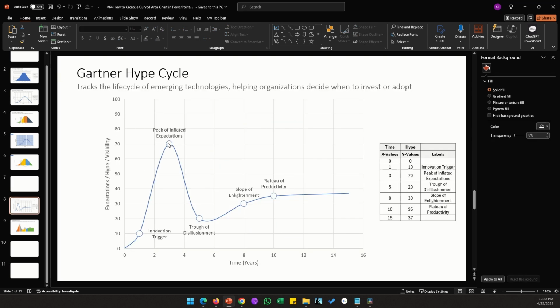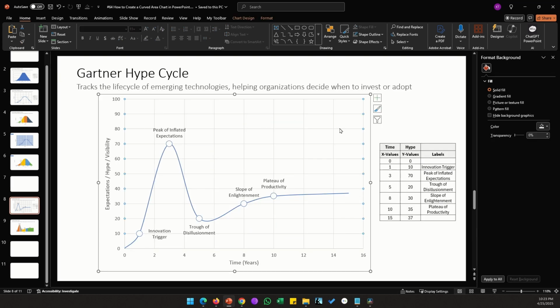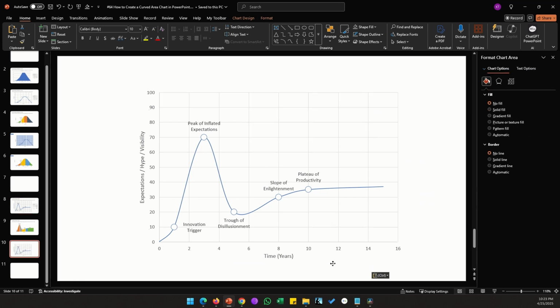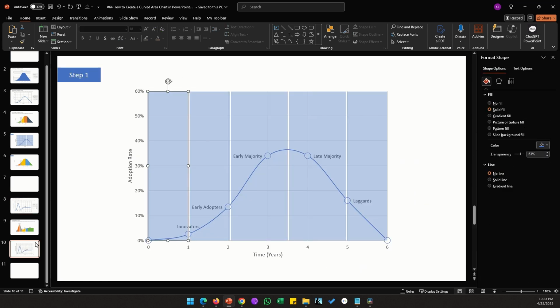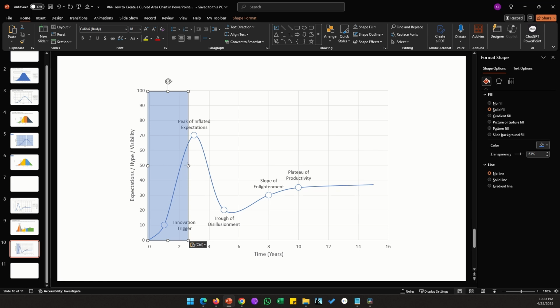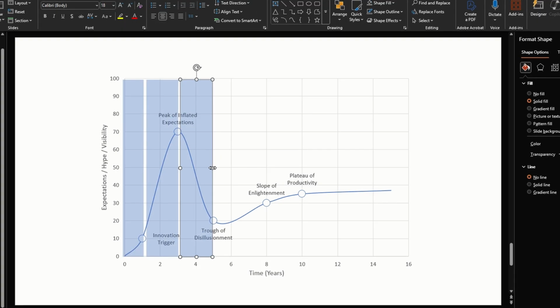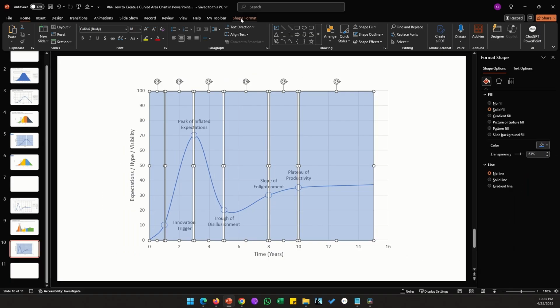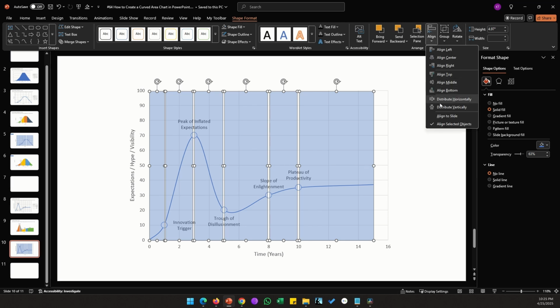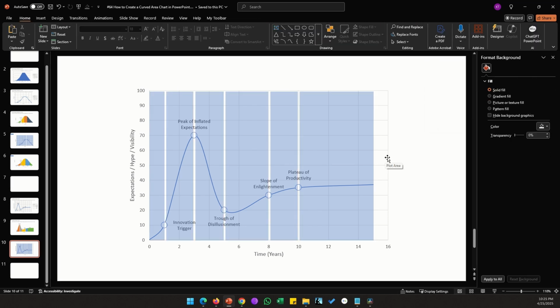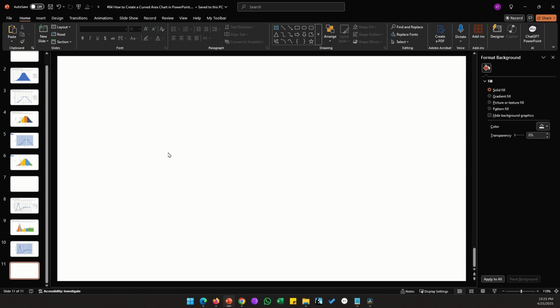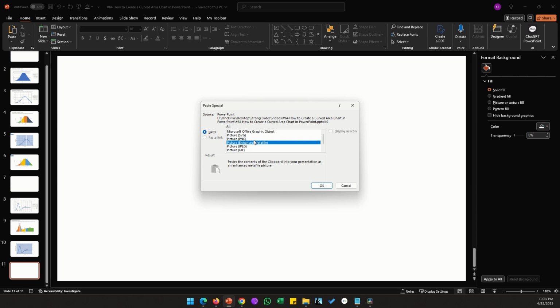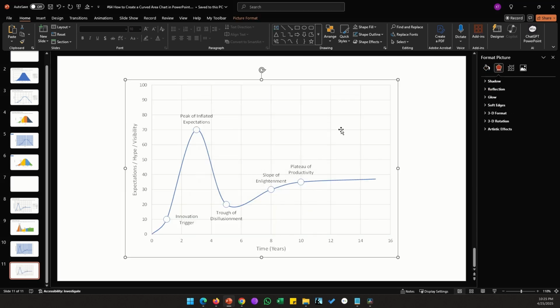Let's say we wanted to convert this into an area chart. So the process is same. Select your chart, place it on a new slide, add the rectangles matching each of these categories. Let's distribute these rectangles horizontally so there is even spacing between them. For the next step, select your chart, paste it as an enhanced meta file. So go to home menu, click on paste special, click on picture enhanced meta file, click OK.